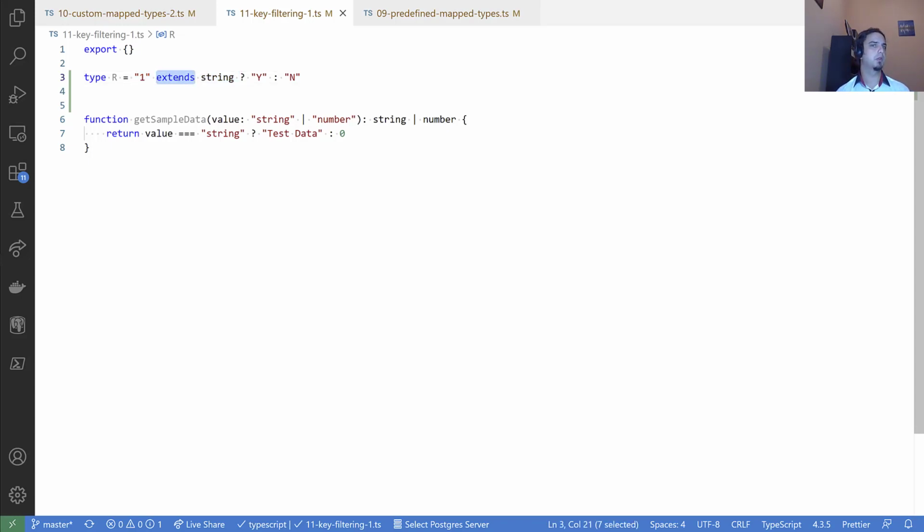Now I want to point out that there is no other operator here. You can only use extends between types. So there's only this type of relationship that can be expressed between the type on the left hand side and the type on the right hand side. And then this condition is followed by a question mark and by the two alternates. What if the condition is true and what if the condition is false? Very similar basically to a ternary operator in JavaScript.